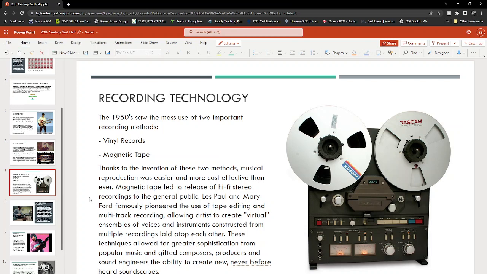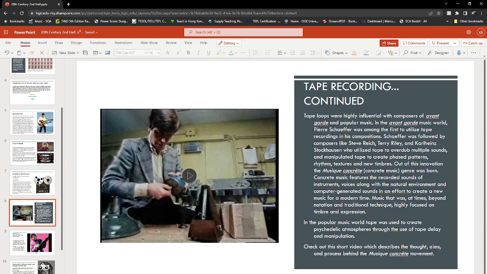Like we might be used to if you have a digital audio workstation that you use now, like GarageBand or something. These techniques allowed for greater sophistication of popular music. Gifted composers were accessing tape now as an interesting way of playing with music, recording over things, overdubbing, abstracting from original sound and doing strange things with it, which we see in this documentary here from the BBC. I think this one was created in the 1970s. But basically, avant-garde composers got a hold of the tape machine.